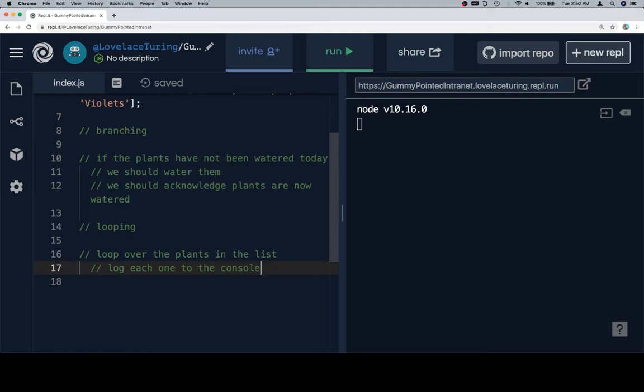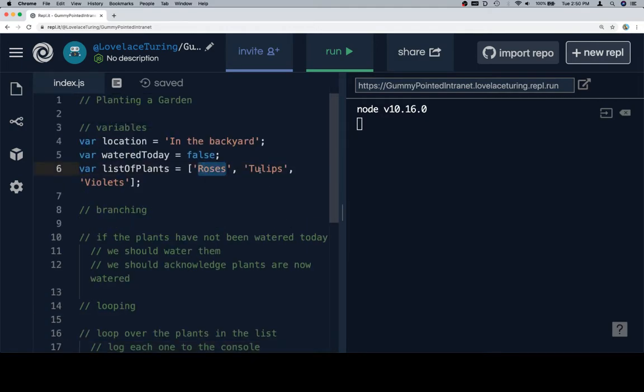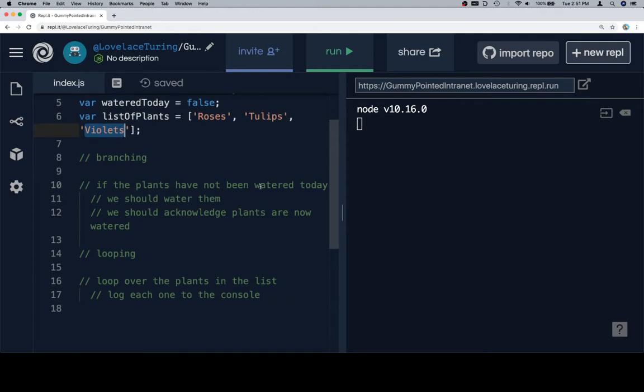Now in the previous video we went over how to access values inside of a list, so please feel free to check that out if you would like to. Spoiler alert, it's basically an index. So this is at index 0, this is at index 1, this is at index 2.